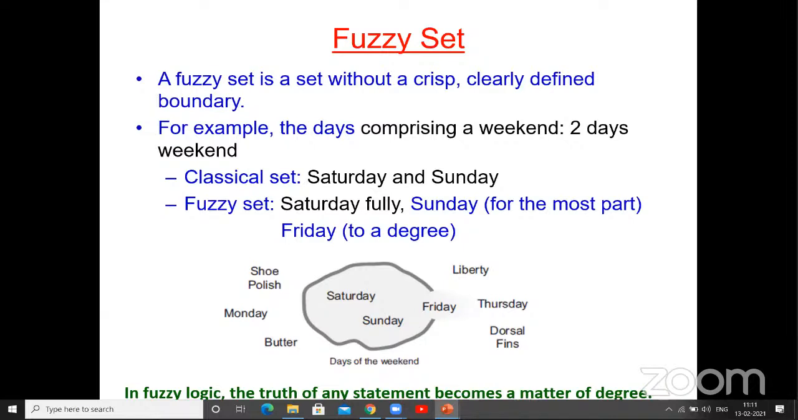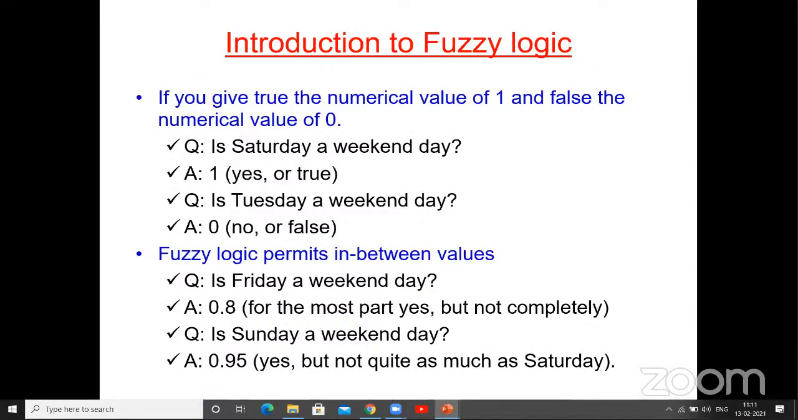So if you use Saturday, maybe Saturday is fully a holiday. Think of it like this. If you use the crisp set and put a question, you use 1 or 0. 1 is true and 0 is false. So is Saturday a weekend day? 1, yes. And is Tuesday a weekend day? No, 0. But if you use fuzzy logic, it permits in-between values.